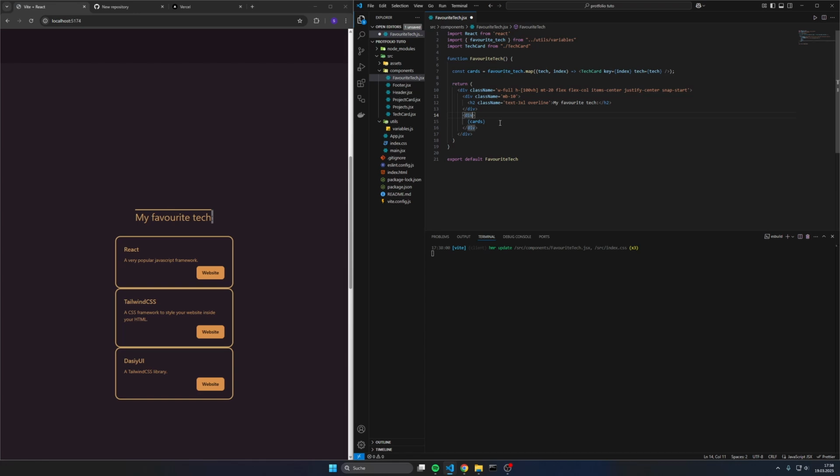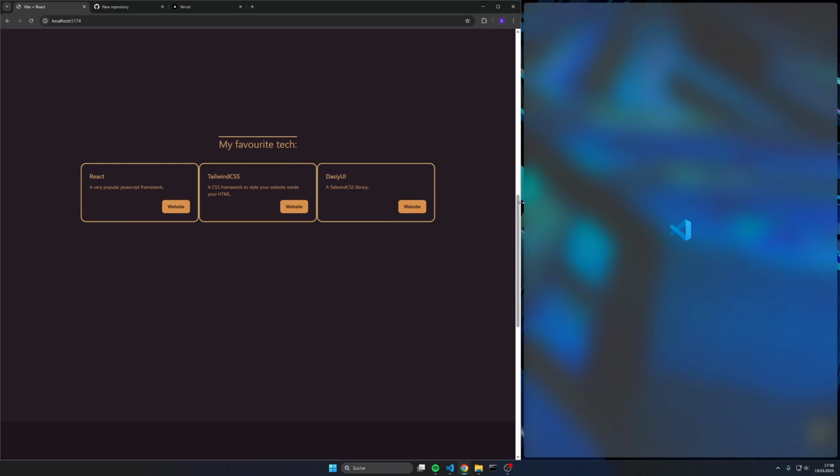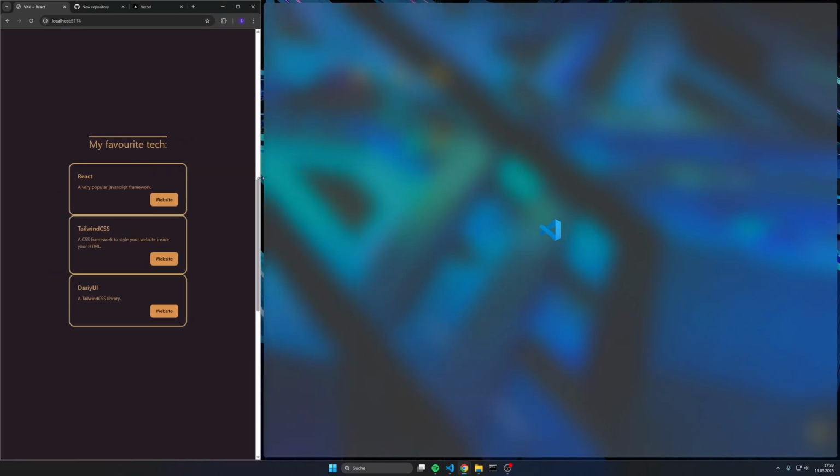And this div also has a class name, and we are saying this is a grid, and it has 3 columns. And on small devices, it just has 1 column. And on large devices, it has 2. And on extra large, it has 3. Then we can save this. And when we look, it goes to the 3 columns, to the 2, and to the 1 column.